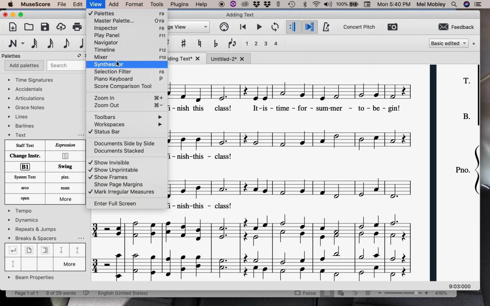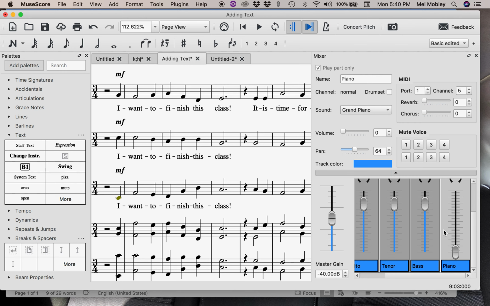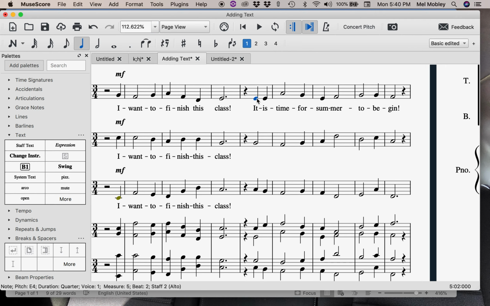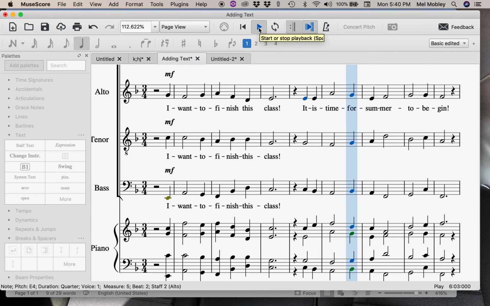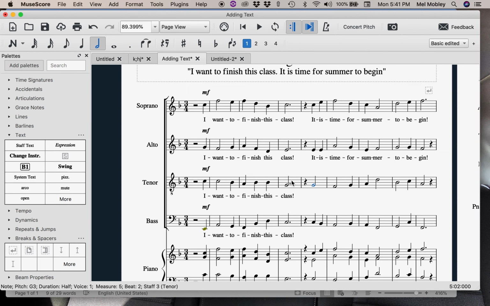I'm going to view the mixer, and I am going to take down the piano. I think that's what I took down. Yep. And see if we can just hear what our vocal part sounds like. Okay, and if I was going to put in the text, I'd need to make this 2 quarter notes as well. And I think the rest of it works out pretty well. So then we have our finished piece. Sounds a little bit like this.